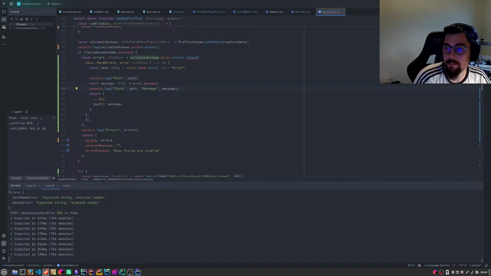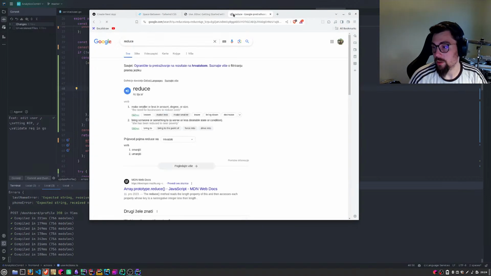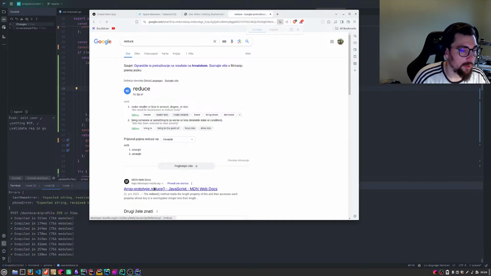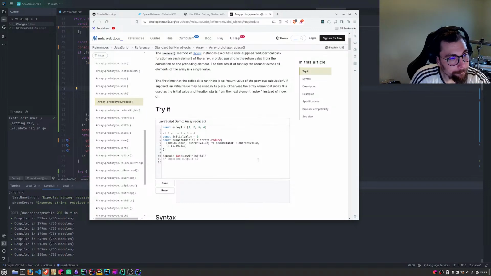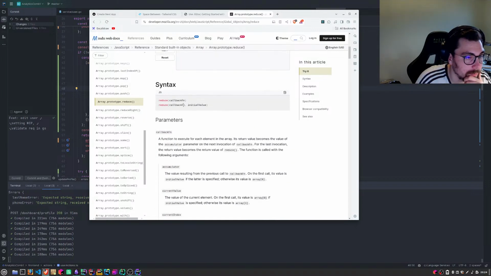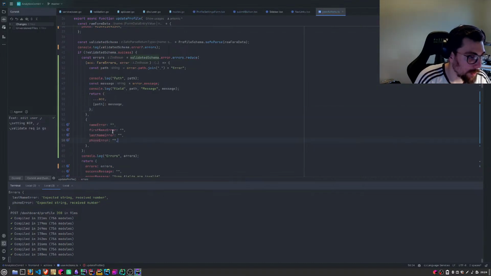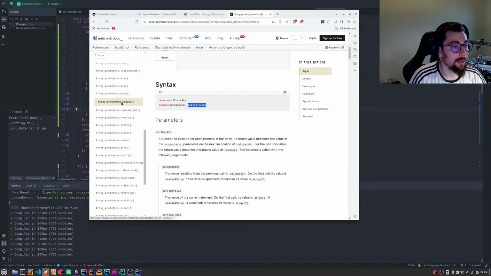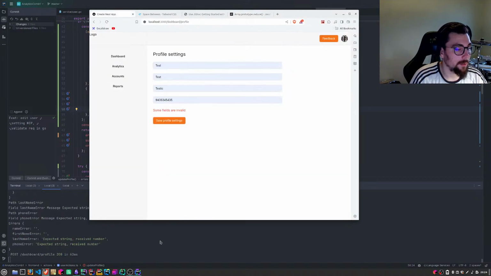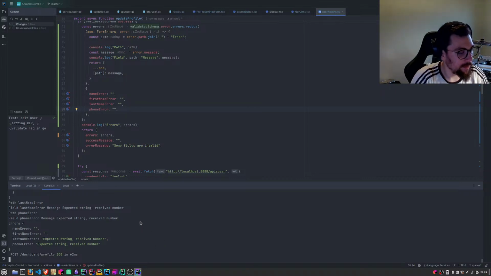I need to see something. Where is the reduce? Reduce. Array prototype reduce. Show me the parameters. Reduce initial value. So... oh god, please tell me. Please. Yes, let's go. Nice.